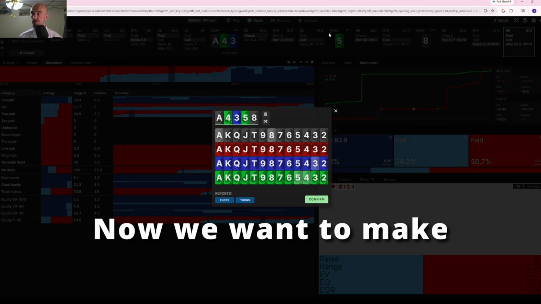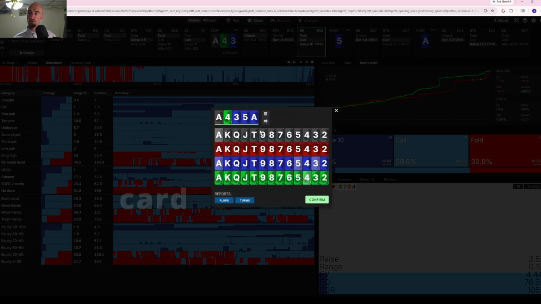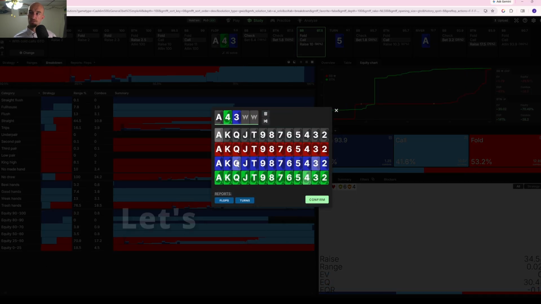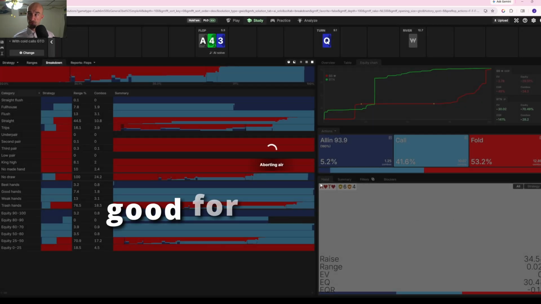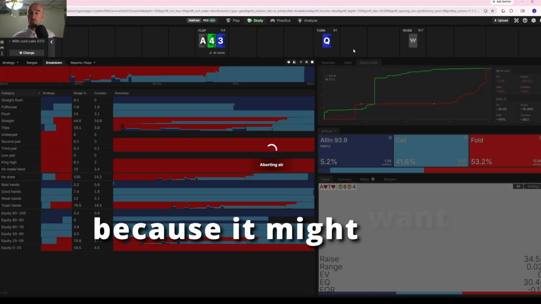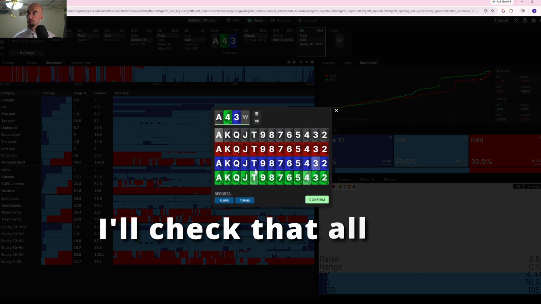Now we want to make sure that on a different turn card, a brick turn card, what would happen here? Let's do a card that would be good for the big blind's range, or good for the button's range, because it might want to polarize. I want to check, bet, call, jack, and there you go.